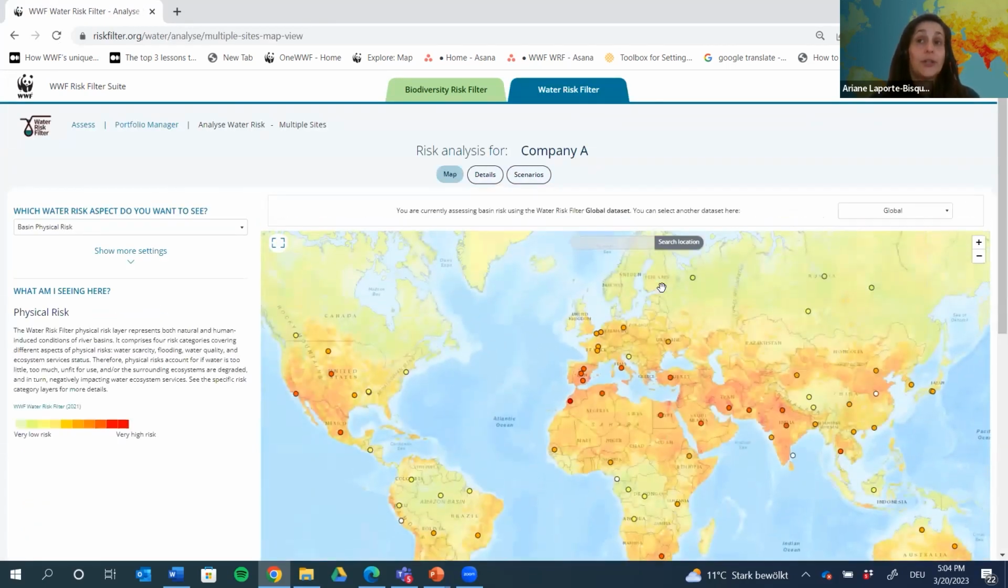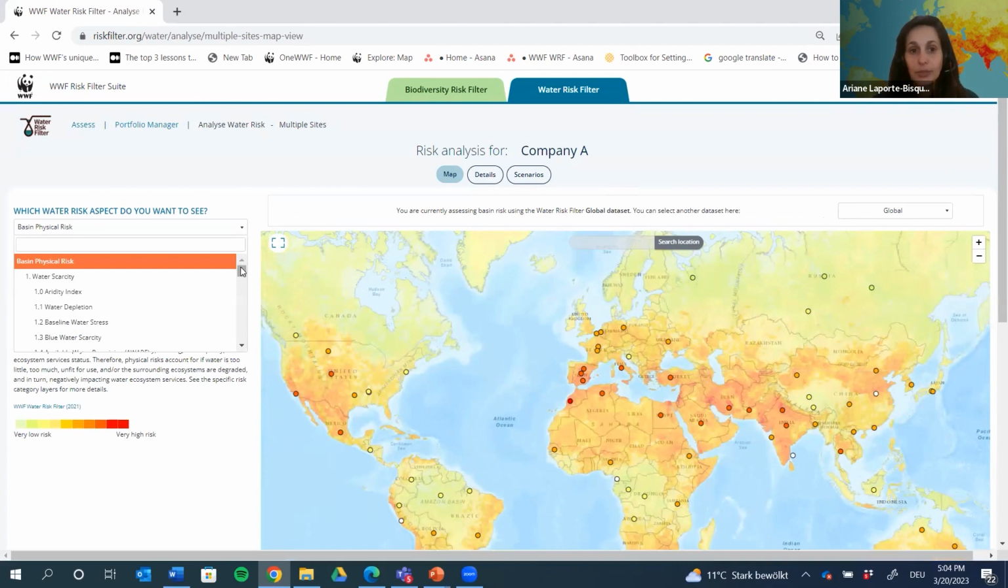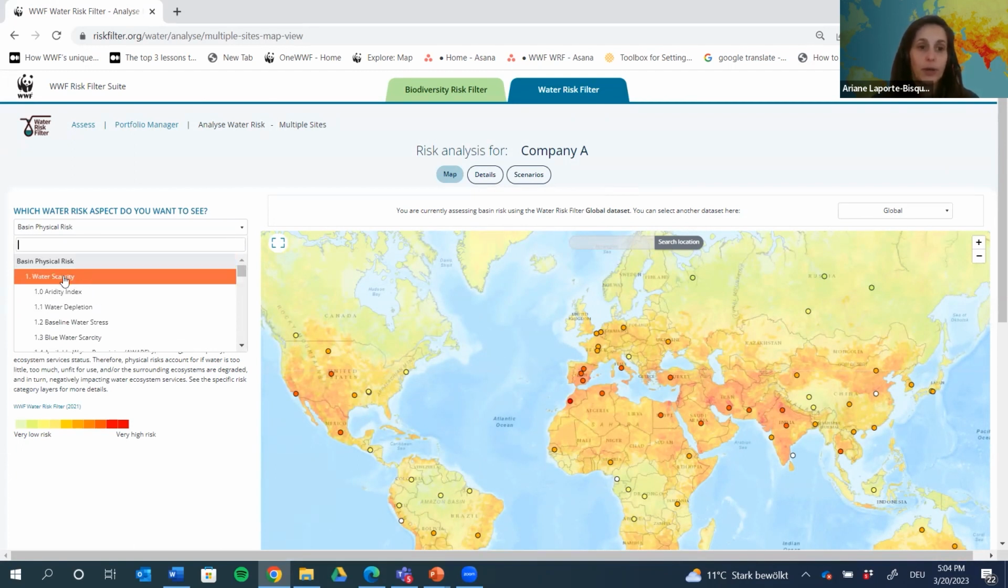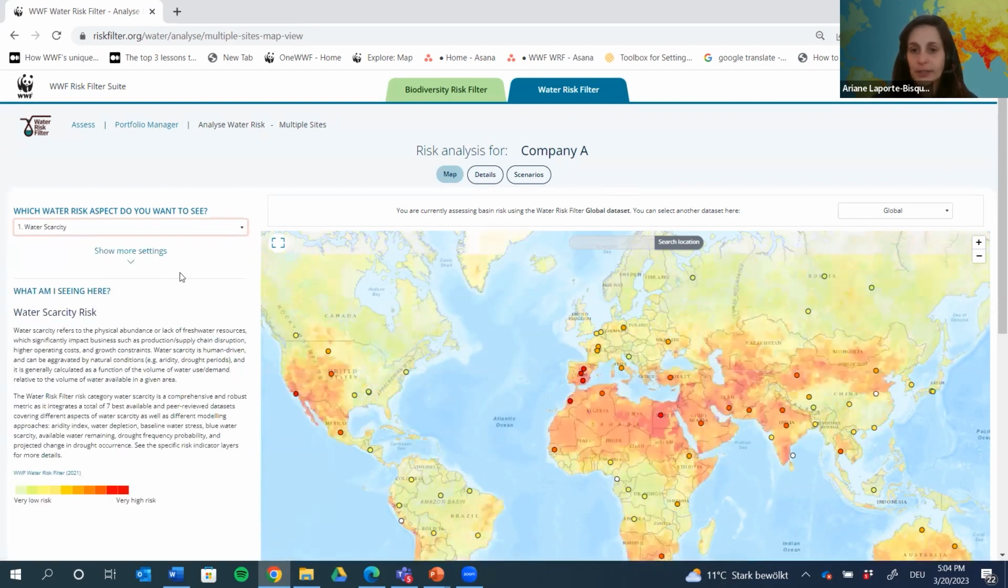And here we go. As you can see, very similar to the biodiversity risk filter, you can visualize on a map how the different sites in this company A are distributed across the world and face different physical, regulatory, and reputational water risks, which you can select also via this drop-down menu. So for example, here in physical water risks, we could select water scarcity as an example.